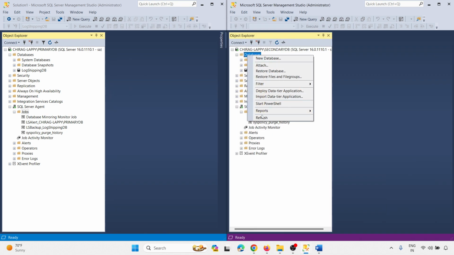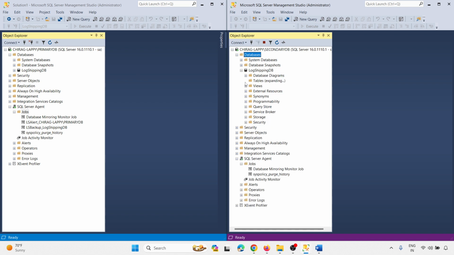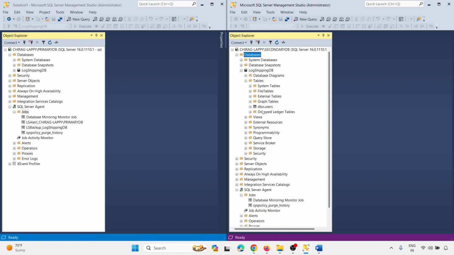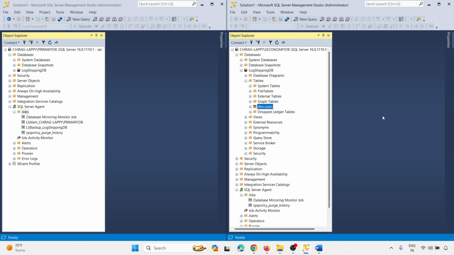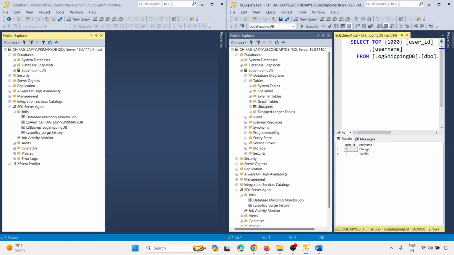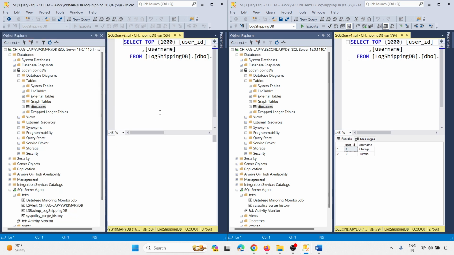Now refresh this. You can see the restoring status is removed. Now you can expand this, expand the tables, right click on the table and write a select query. You can see whatever data is there, it will show, and in the primary DB we also have the same data.